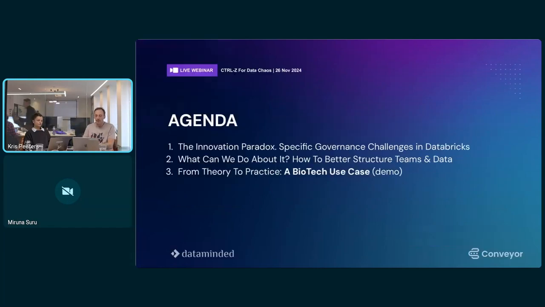So the agenda of today is we're first going to talk about the innovation paradox. Miruna will explain a bit what she meant by that, and how it applies to Databricks environments. And then we're also going to come with solutions, because webinars should not only be about problems, but also solutions. How to better structure teams and data. And then finally, we're going to bring this to practice, like how do we apply these learnings in the data product portal that we built, specifically for our biotech use case. All right, with that, let's kick it off.